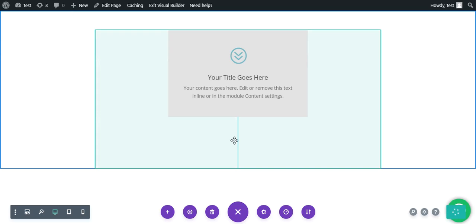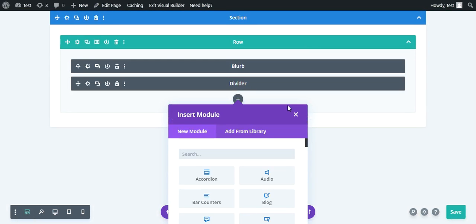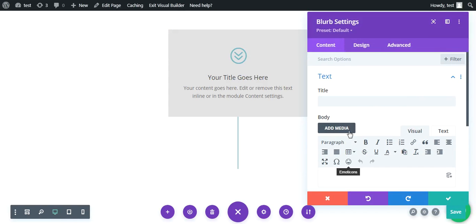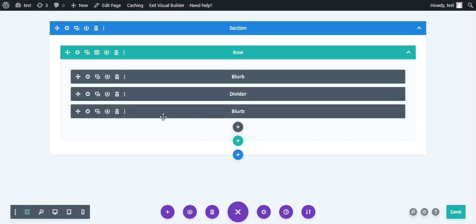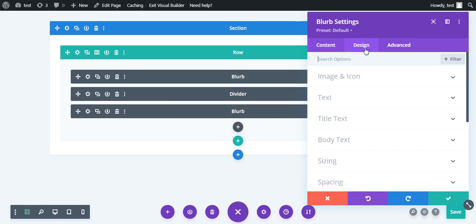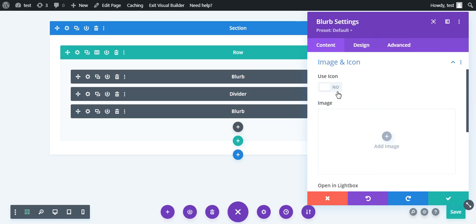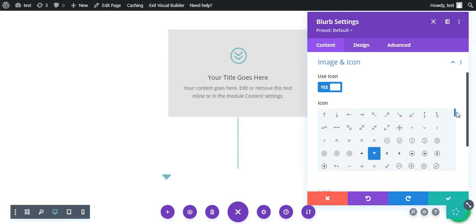Now click on this again. Now we need to add a blurb again. This time I'm going to remove the text and the title. Let me open the blurb again, and I want the icon. Let's select the icon, use the icon, and this needs to be the bottom chevron. Now it's over here.